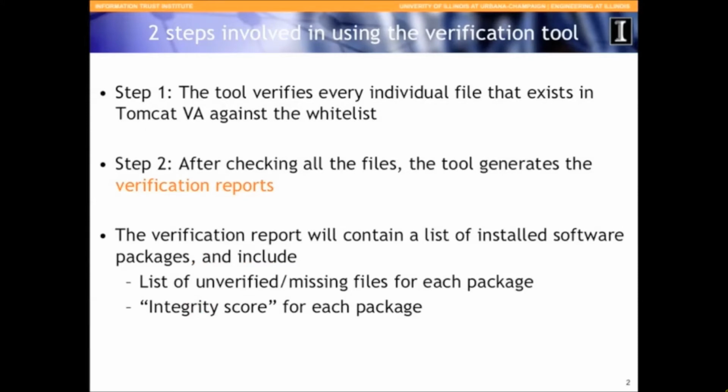There are two steps involved in using the verification tool. It first checks every individual file that exists in the Atomkit virtual points against a wide list of known good hash values that we have. In the second step, after checking all the files, the tool generates the verification reports using the results. The verification report contains lists of installed software packages, including the list of unverified files and missing files for each package, and also the integrity scores for each package.